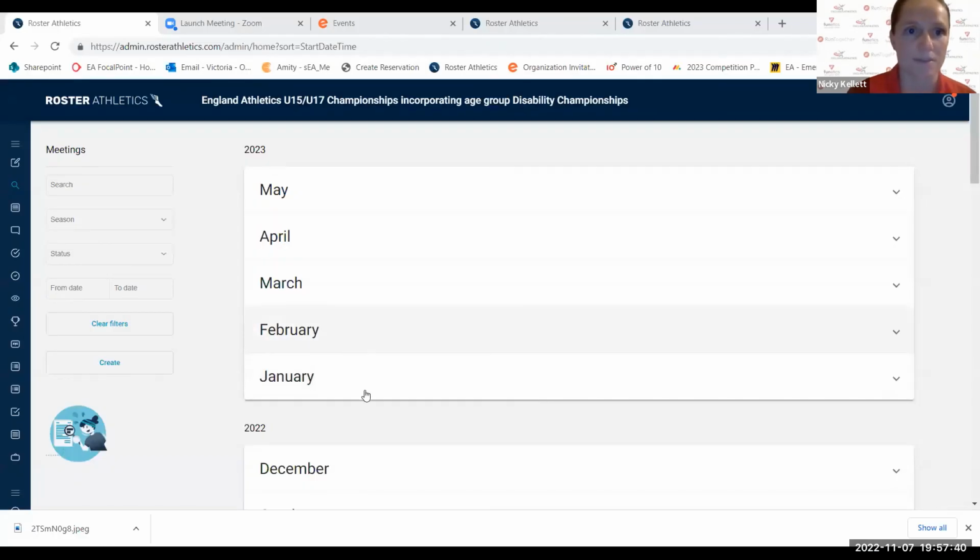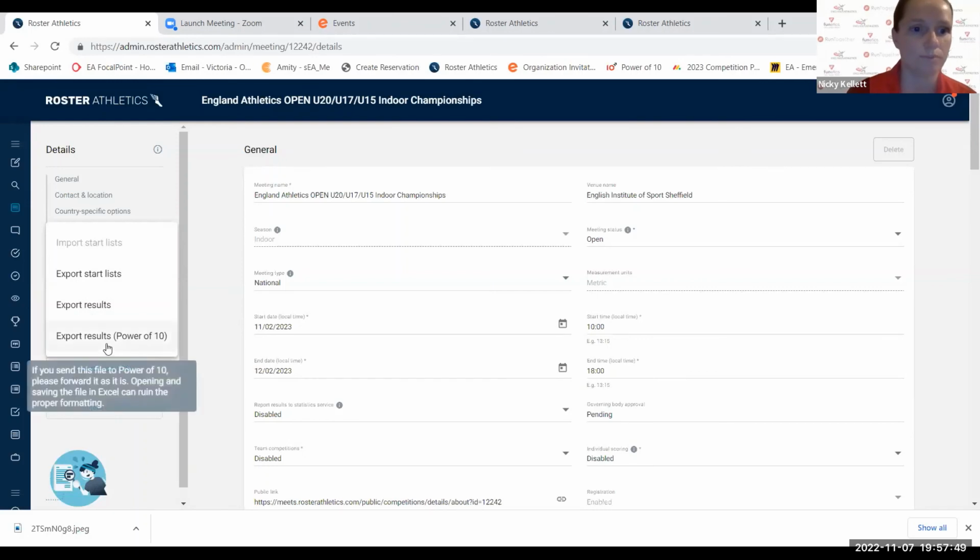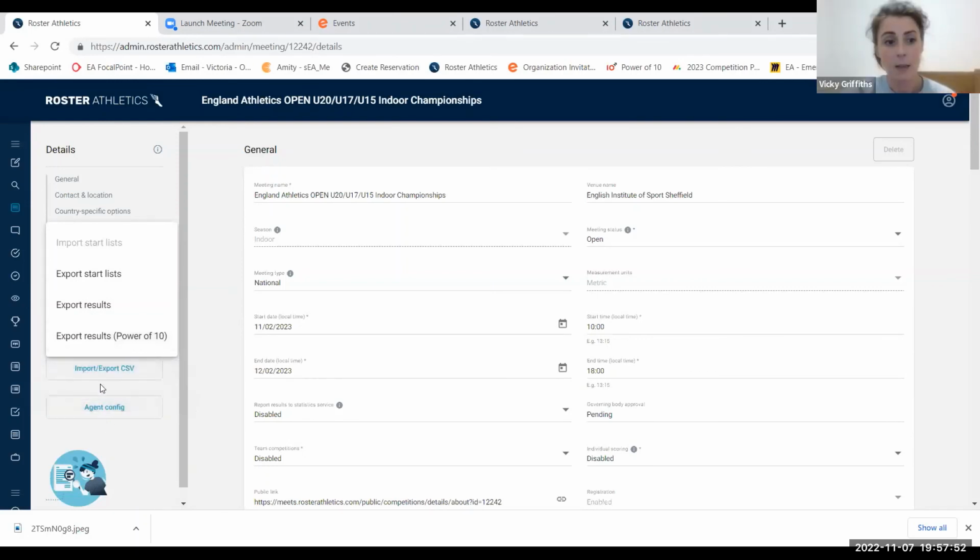Nikki, I didn't mention post-event, just the link to Power of 10, so that the results can just be ported straight to Power of 10, can't they? It's a really easy function that we can just send them across. Yeah, so we're still waiting for an API integration with Power of 10, but we have got a specific results CSV export in the system, which you can just download and send straight to Power of 10. And that's been developed with Power of 10 to make sure that it meets their requirements in terms of getting results into Power of 10 as quickly and easily as possible. I've just highlighted it there, Nick. Sorry, I forgot to mention that before. No problem.